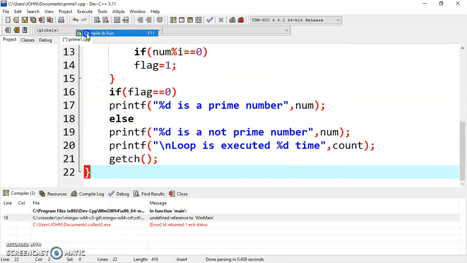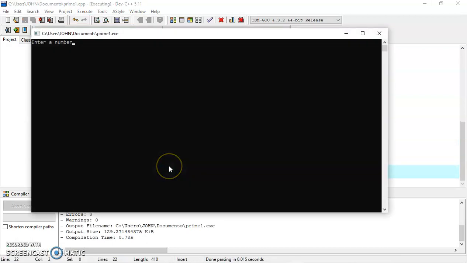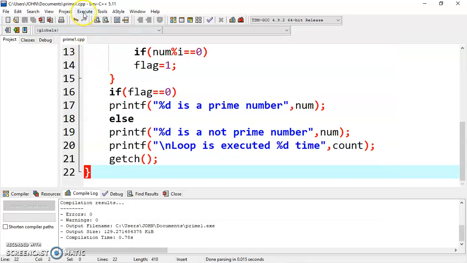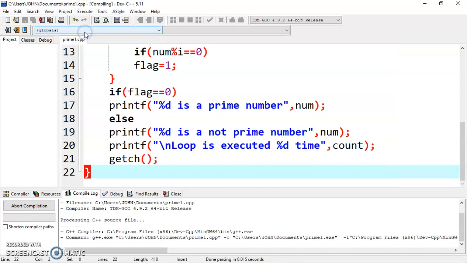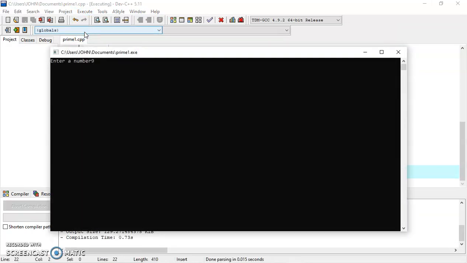So execute the program now. Here it is asking you to enter a number, say it's 10. 10 is not a prime number. Loop is executed 8 times. So enter another number, say let's take 9. It's again not a prime number.